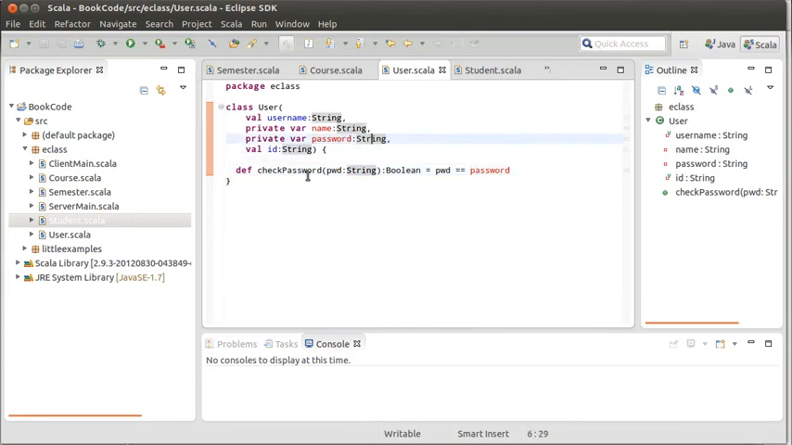We would need methods for setting names and setting passwords. Notice I'm not actually going to provide the ability to get back a password, because for security reasons, I don't want the password to ever leave this class. This will be private here, and all of the methods that interact with it will interact with it here inside of the user to improve the security of the application.